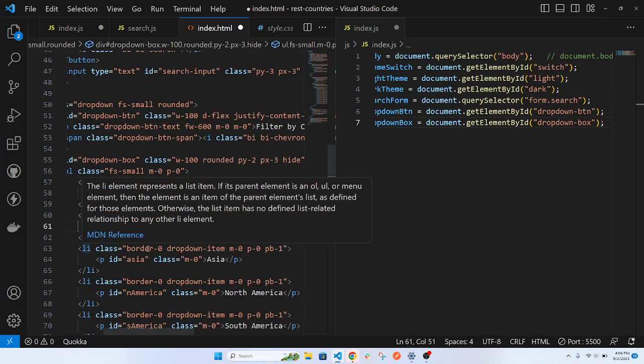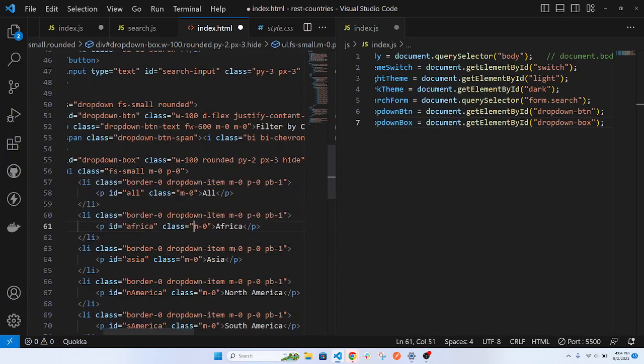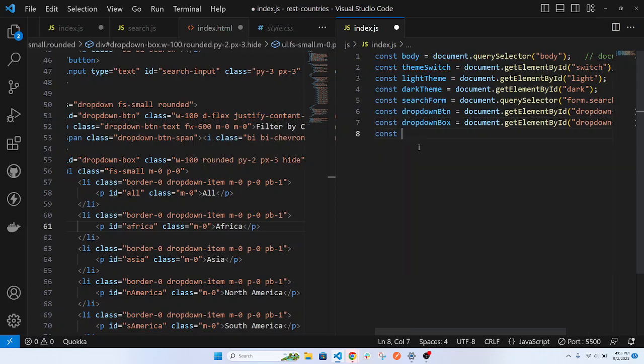So we can as well get these LIs together, like a node list or HTML collection, so that we can do something to it. When that time comes, we'll think about how we'll do something to it. But essentially, we want something to happen when we click on any of them. So, drop down items.